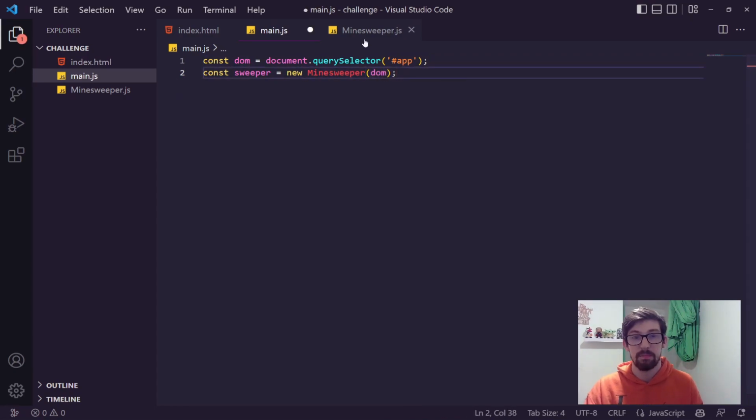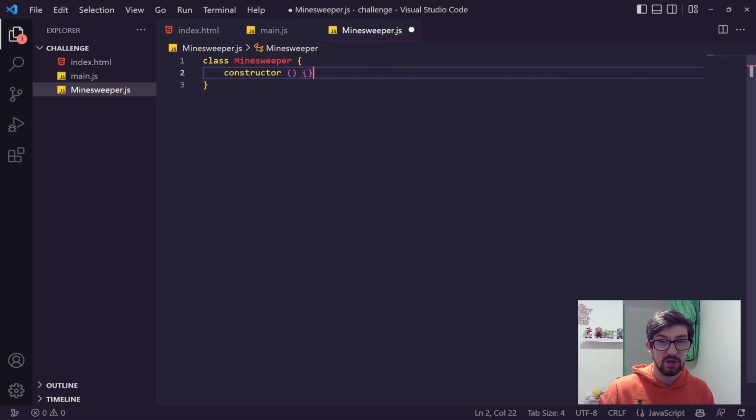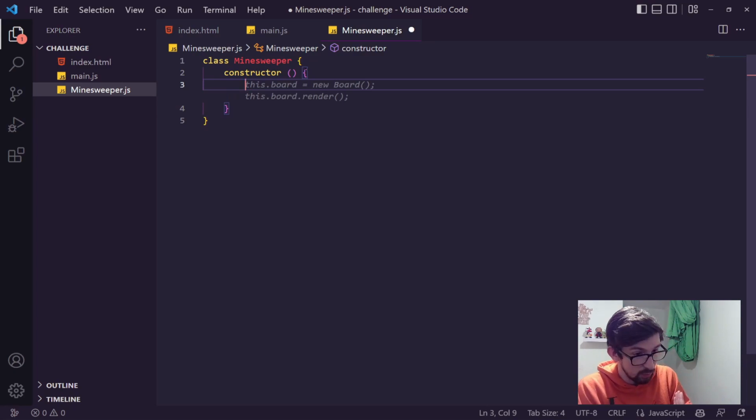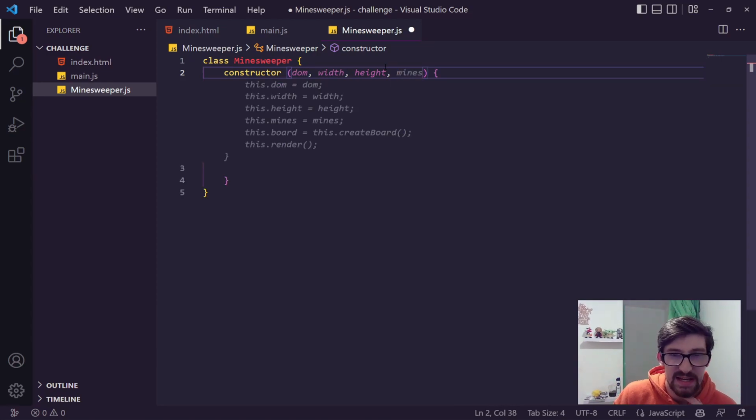And then one of the features we pass through here is DOM. So we're going to create a constructor, and in this constructor we can get everything set up. This is what gets called first when you call new class. And in here we're going to say DOM element. We're going to have the width of the canvas, the height of the canvas. And should we say the amount of mines?